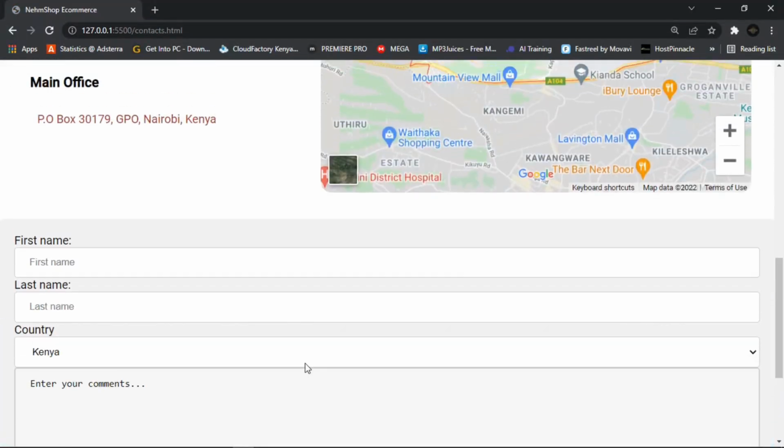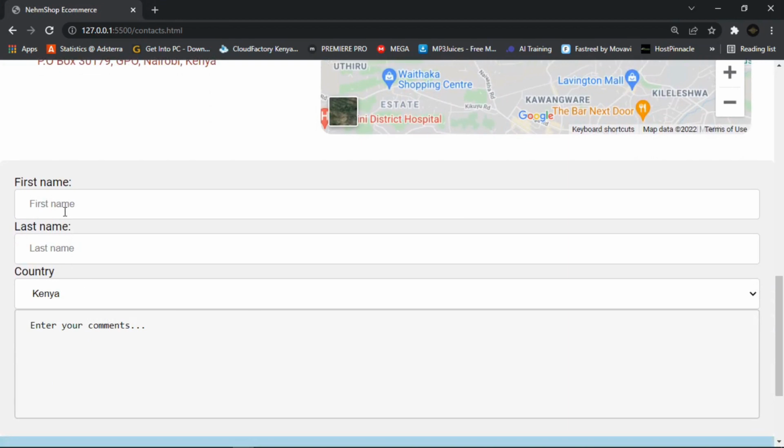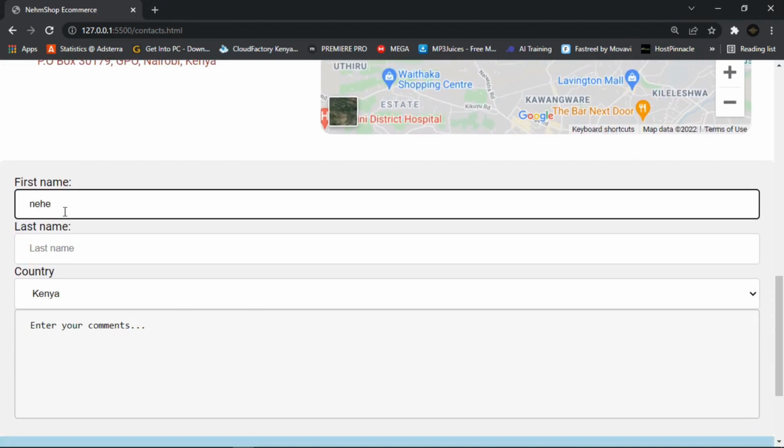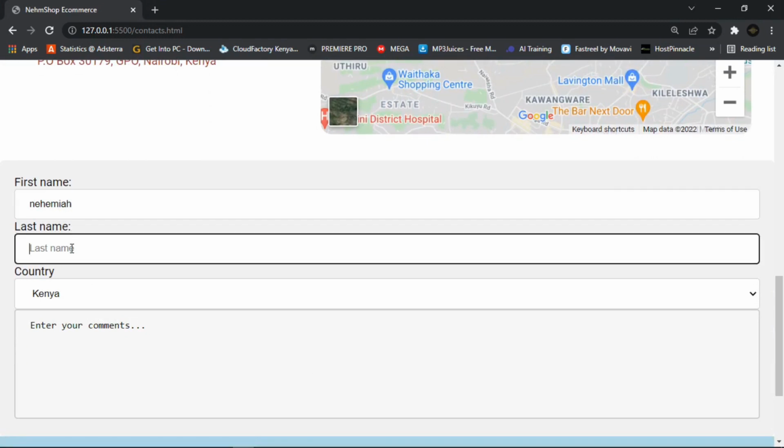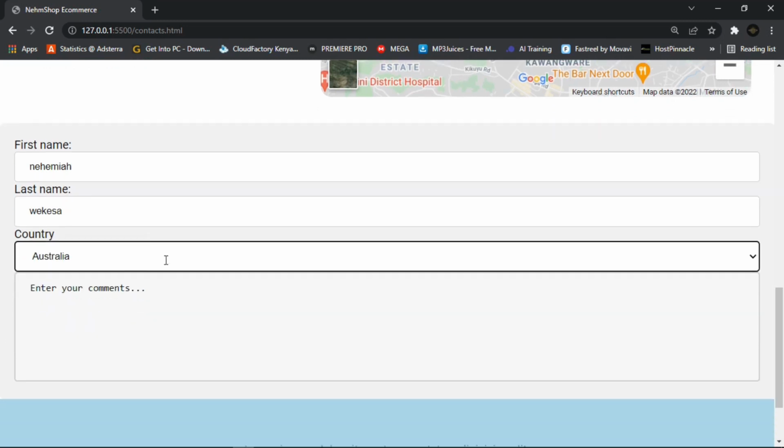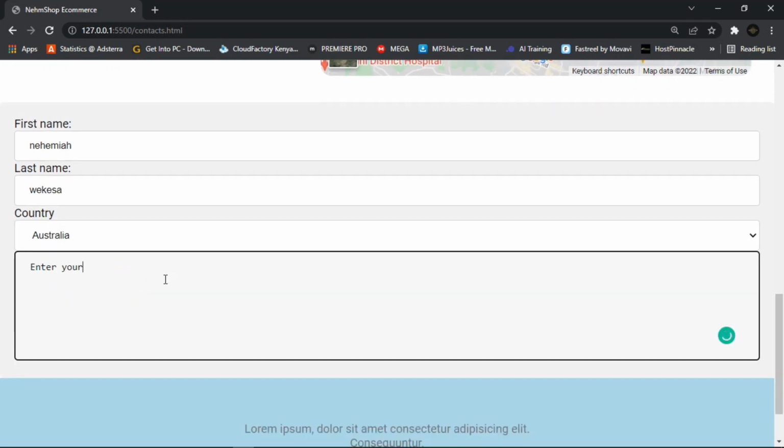And guys, you can see it looks somehow pleasing. So you can fill your name like Nehemiah, and then last name Wekesa, and then a country you can select, like I can select Australia. And remember this was just a placeholder by the way. So what you do, you just delete, and then you can type your comment now, like my name is Nehemiah.